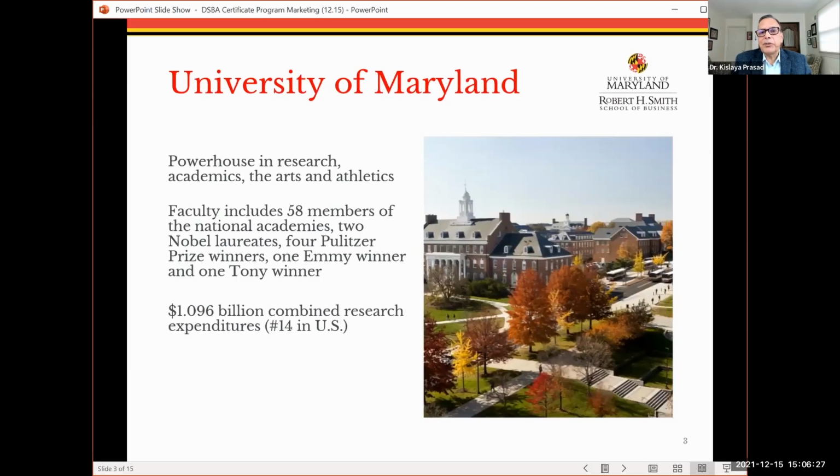But let me take you to the University of Maryland. It is the flagship university of the state of Maryland. So our College Park campus is just outside of Washington, D.C. So we're in the National Capital Region. And more than anything else, I think the one word that describes the university is research, or one phrase would be research powerhouse. So it's a powerhouse in research, in academics, in arts and athletics.